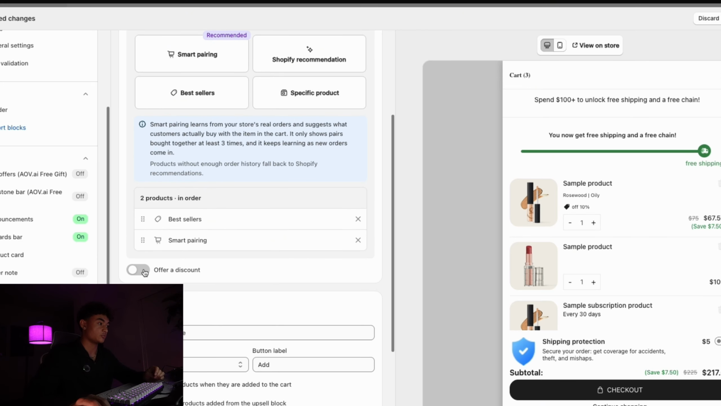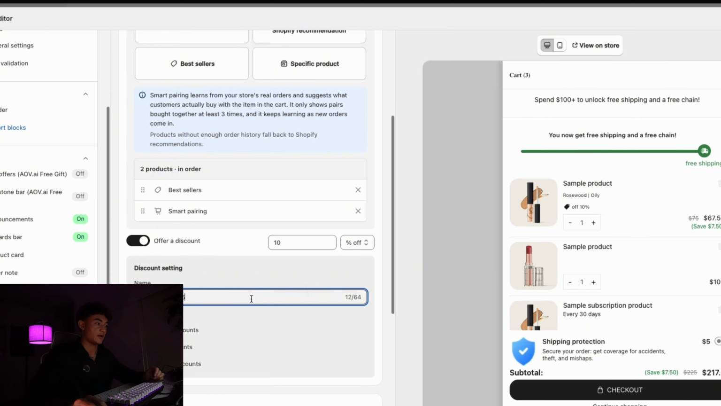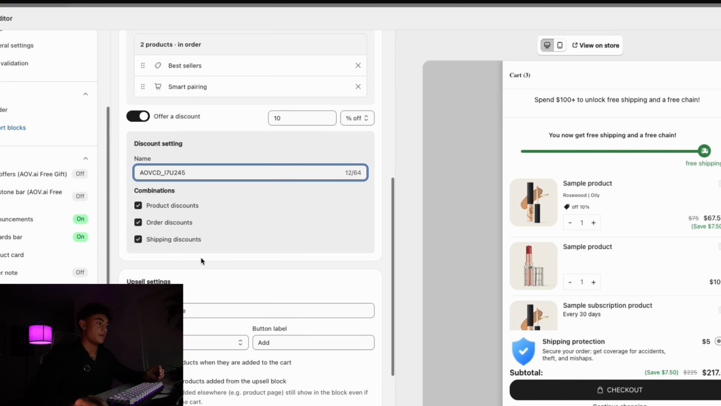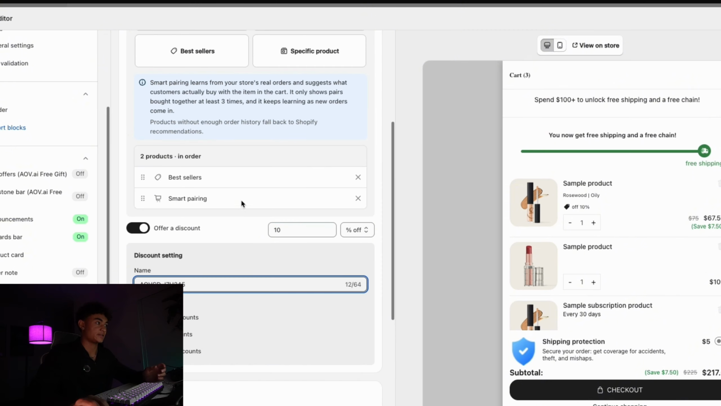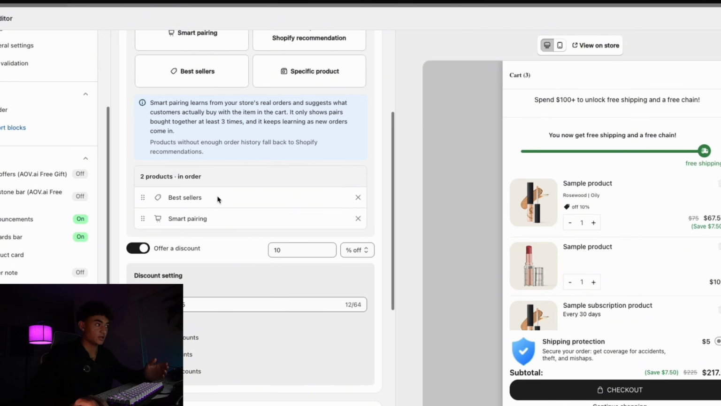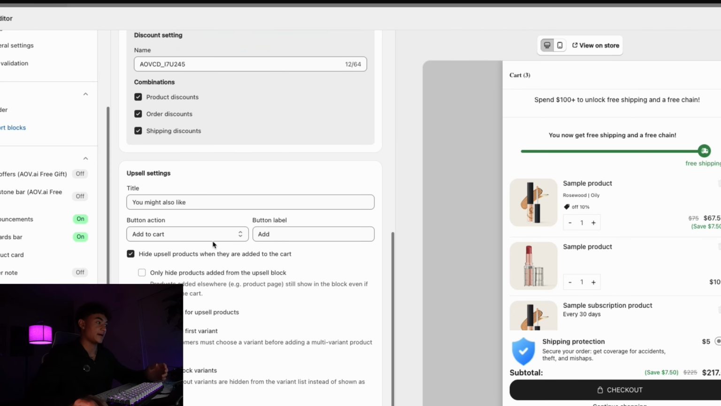So you would turn this on, you would do offer discount. It doesn't matter about the discount code or the name. And then anytime they add something to cart, right, it's gonna pop up. It's gonna show them the best seller because it's most likely what they're gonna buy. And then the smart pairing, typically what people buy together. You wanna make sure the button action is add to cart. You don't wanna do quick view, and then it would be add.